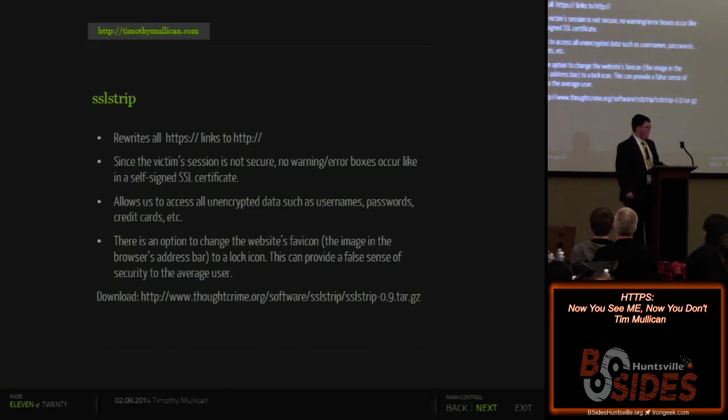The user will probably not notice this unless they're tech savvy, and they'll probably just continue like nothing's happening. So they'll get no warning boxes, it'll look completely normal. And once we have this attack, now we can capture all the secure fields that were secure before, unencrypted. So now we can capture passwords, credit card numbers, whatever you enter on a typically secure form.